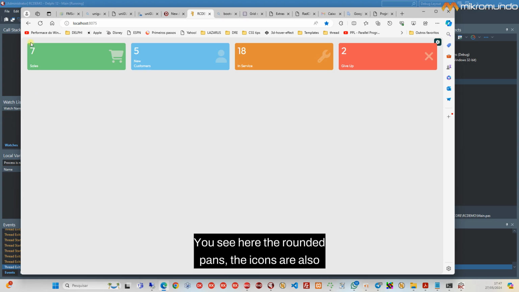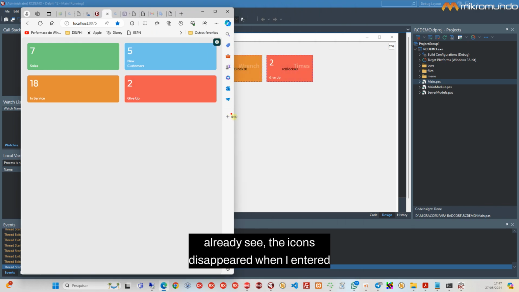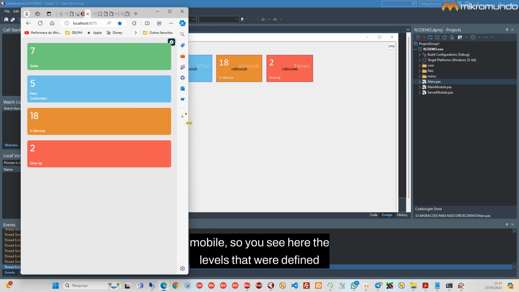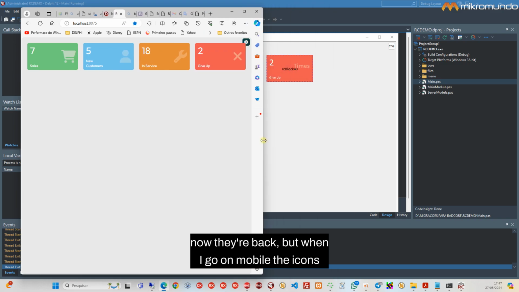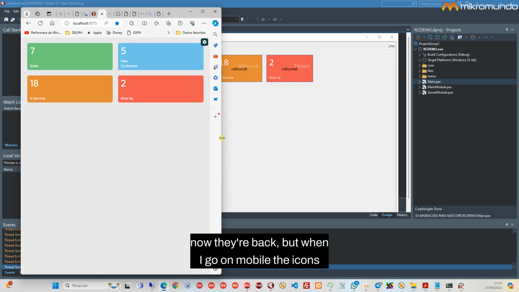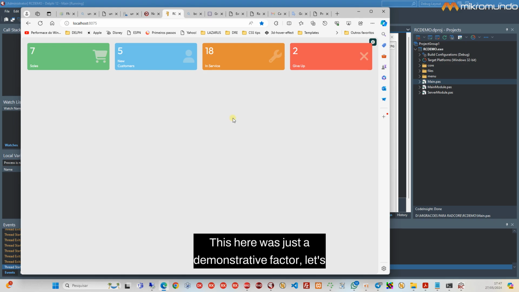You see here the rounded panels, the icons are also being presented in the correct way, and if we enter here in mobile, let's observe something that you will already see. The icons disappeared when I entered mobile, so you see here the levels that were defined. Now they're back, but when I go on mobile the icons disappear. What's that? This here was just a demonstrative factor.